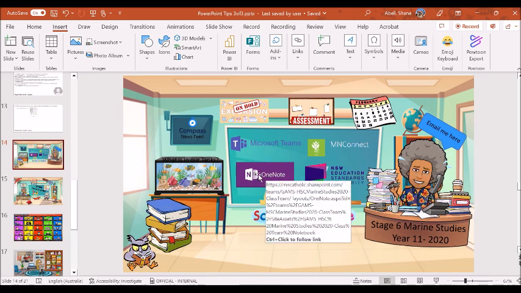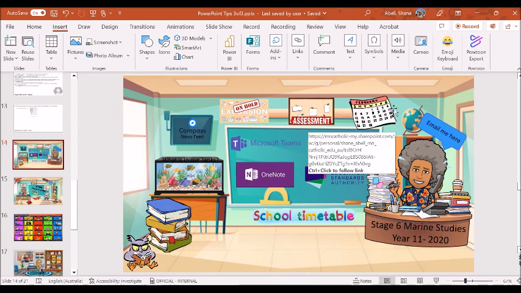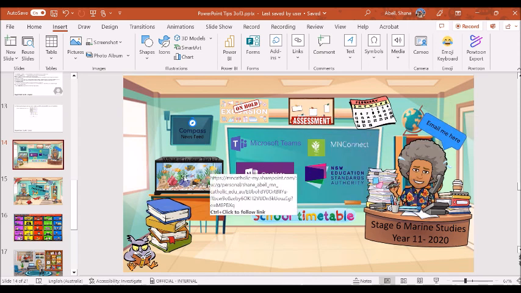Our OneNote could be accessed here, Teams was accessed through here, our assessment items here, there was a calendar of upcoming things. They could go to the NESA website. We had cameras set up on our fish tanks that the kids could go in and actually view. These books were some textbooks that the kids could access at the time.